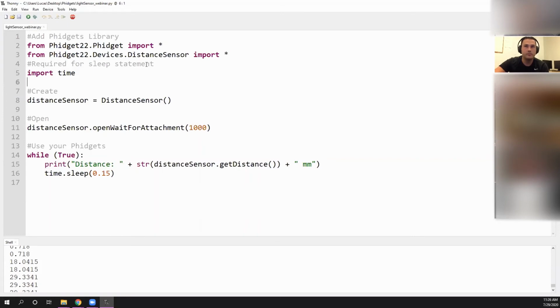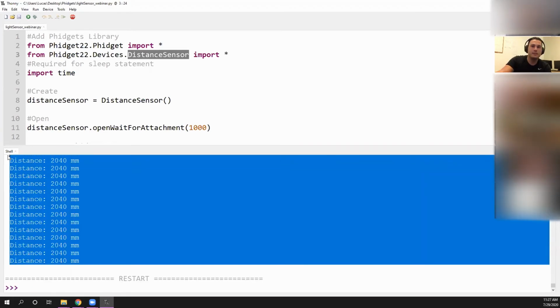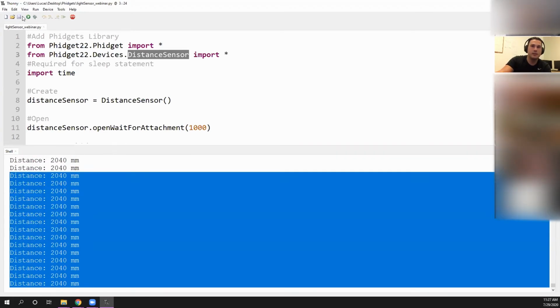So again, very similar to the light sensor. The only difference is that I'm now importing the distance sensor. So if I run this code, I'm getting a value in millimeters. Right now, this is pointed at the ceiling. If I put my hand in front of it, you'll see that the value comes down and is detecting the hand. So this distance sensor is spitting out its distance.